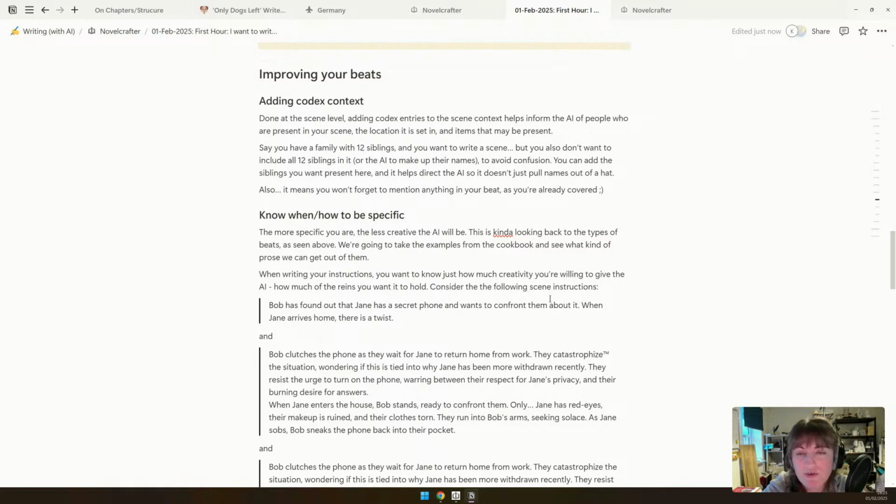You might want to add the siblings that you want present, just click them in, and it helps kind of direct the AI. It also means you won't forget to mention anything in your beat.